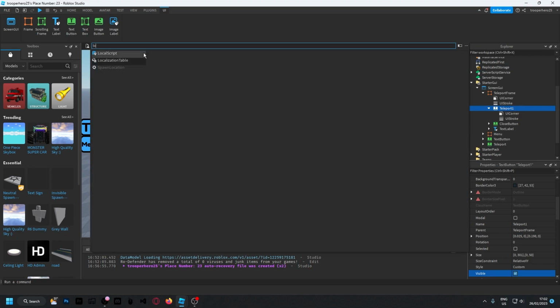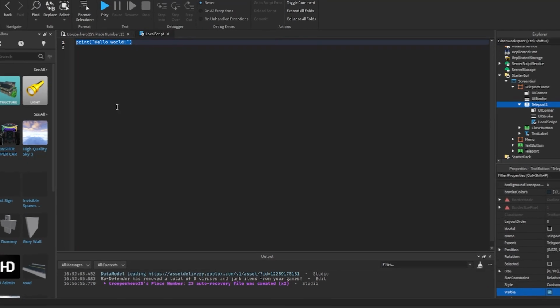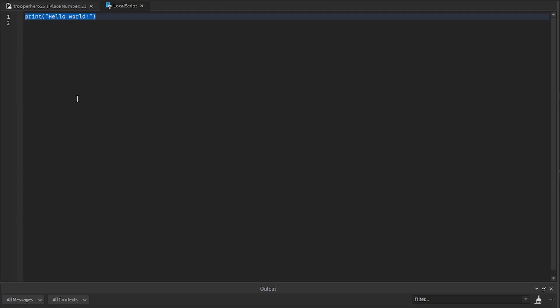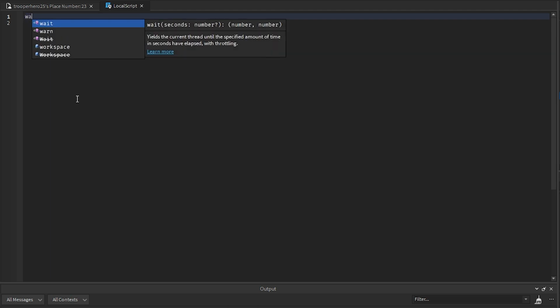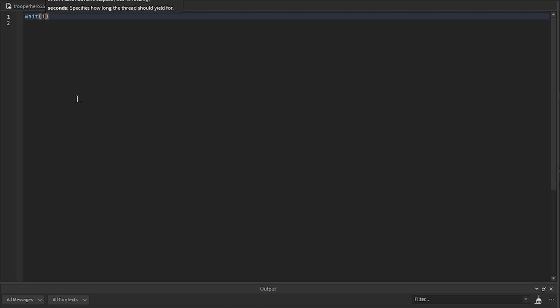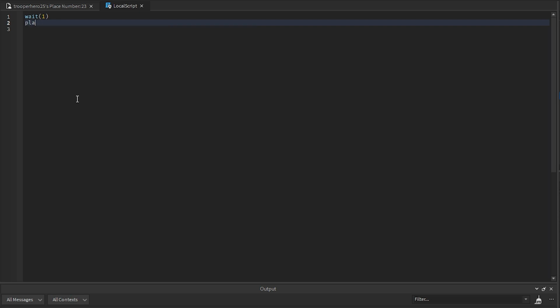You're going to create a local script. And inside of here, this is quite long, but you guys can just copy this in the description in a pastebin. So you're going to do wait 1 second, and then player equals game.players.localplayer, and then button equals script.parent, and then there we go.